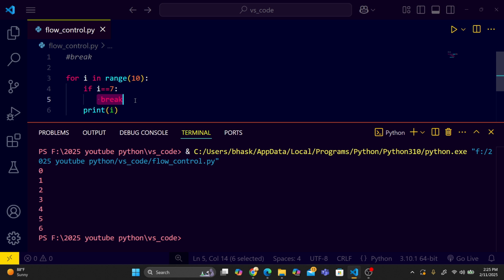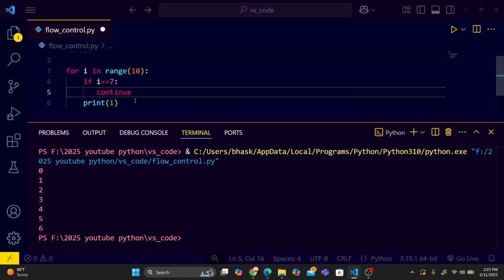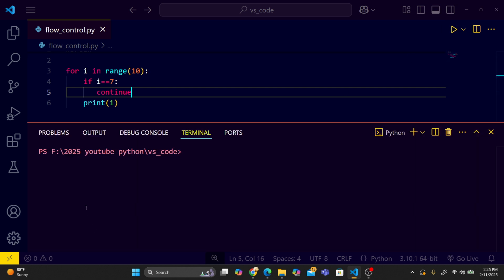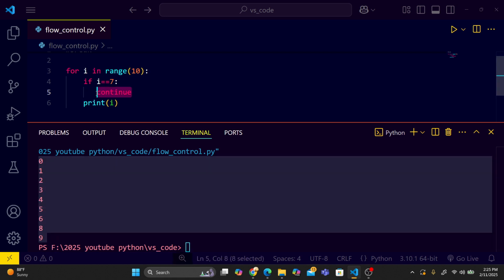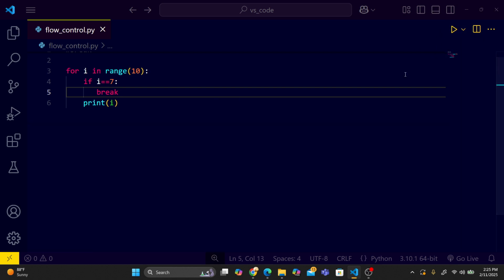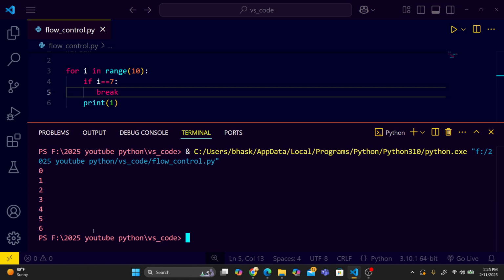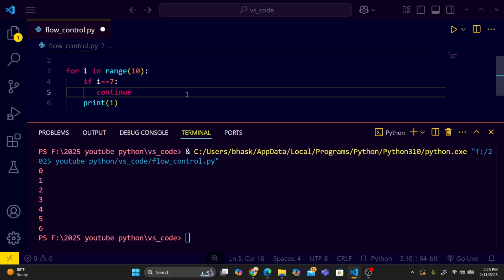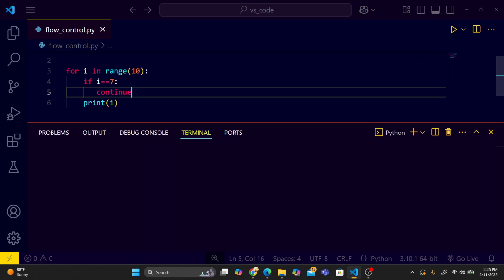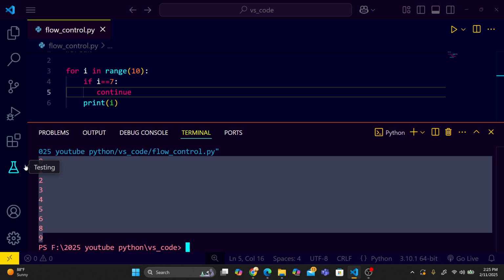Okay, now continue. If you here just type continue, what will happen? This is exactly the opposite. If i equal to 7, then continue, so it will not stop. You can see up to 9 it has been printed, a total of 10 numbers, 0 1 2 3 4 5 6 7 8 9. If you just put break here, then it will stop. The last number will be 6. So it will not execute further. If we use continue, it will execute further even if the condition is matched. So you can see 0 1 2 3 4 5 6 7 8 9.